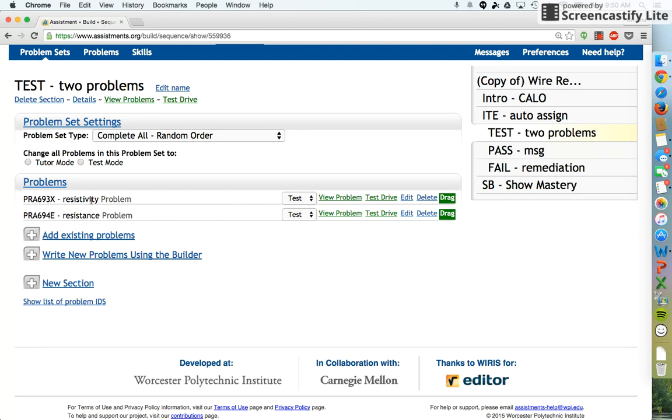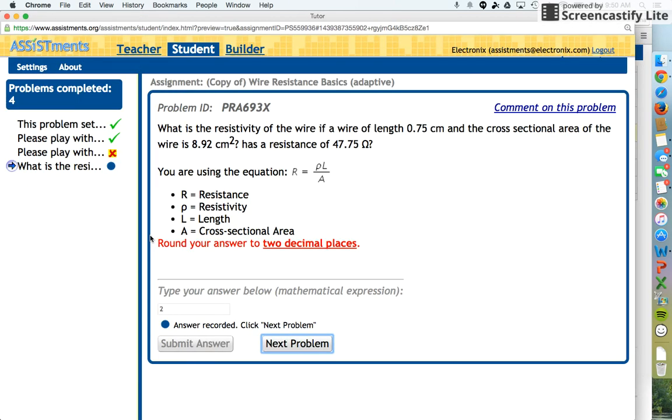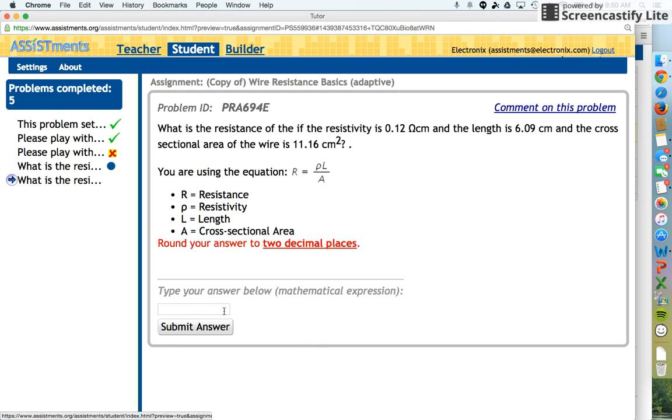And this is a resistivity problem and another resistance problem. And let's go back to our test drive. And that was this problem. This is the resistivity problem. And notice it was set in test mode, so I, as a user, didn't get any feedback.